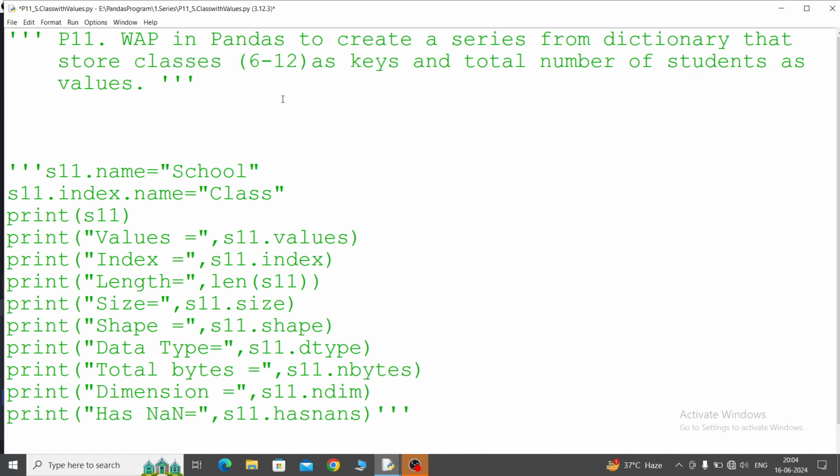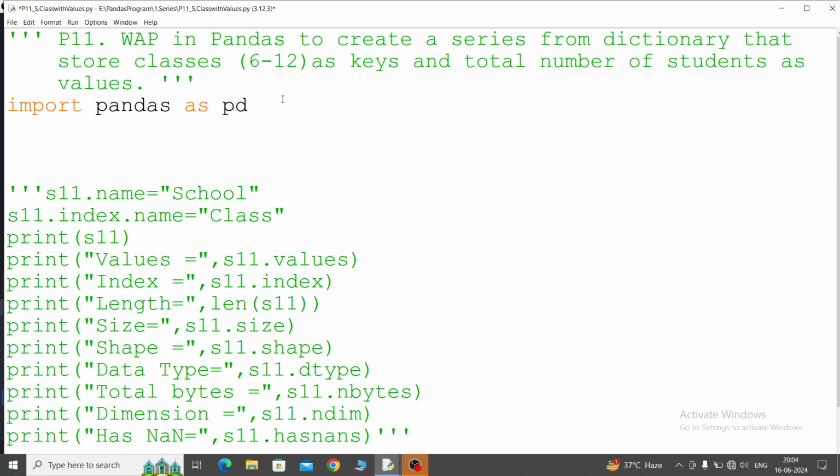Let's start the program. Import pandas as pd. Now, the dictionary we are taking. So dic equals curly braces. Now key with value is required. What will we write as the key? Classes 6 to 12, which are integers. So 6 colon, total strength, that is also an integer.